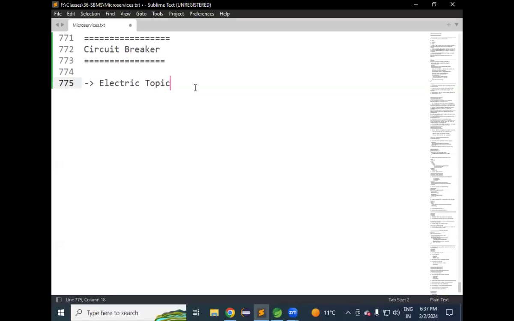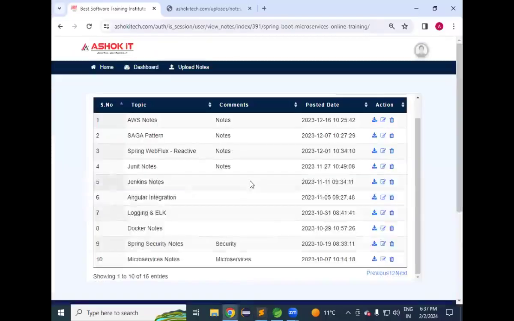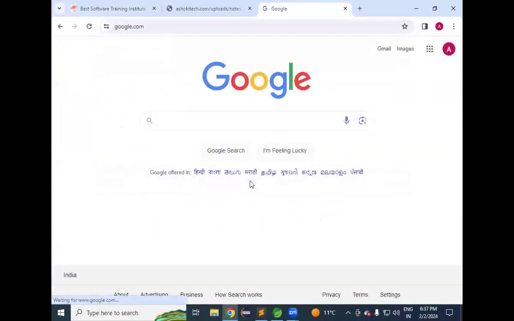So in order to avoid this fault in the power supply, we are going to use a concept called circuit breaker in our house. This circuit breaker will protect our electric items when there is a high voltage power or a low voltage power in our house. So this is an electric topic which is used to deal with the power supply.